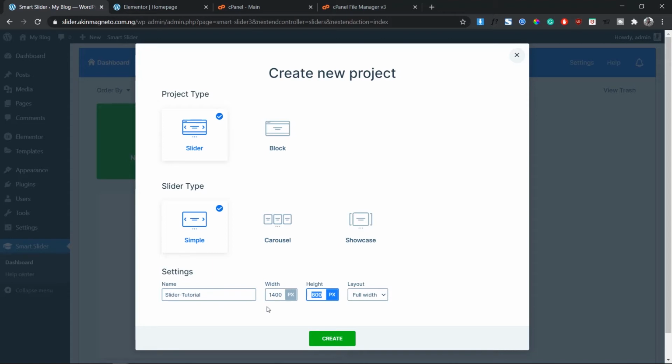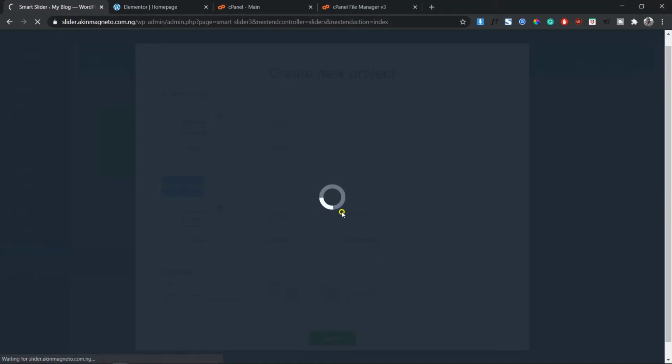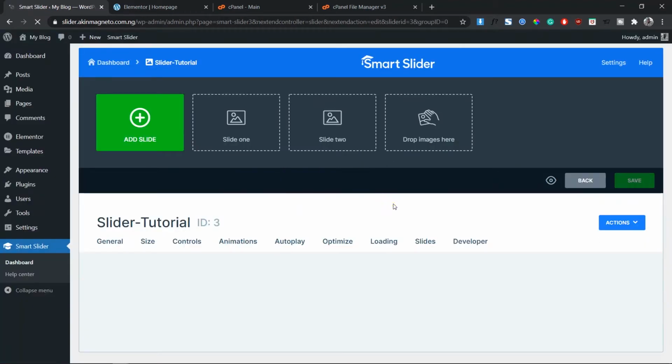So I'm going to choose 1400 pixel, let's say by 500. Okay, or let me say 600. Okay, now I'm going to choose full width. Now click on create, and the next thing you're going to have here is just this.